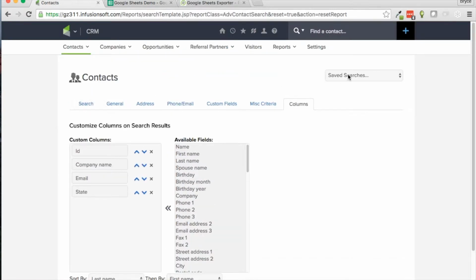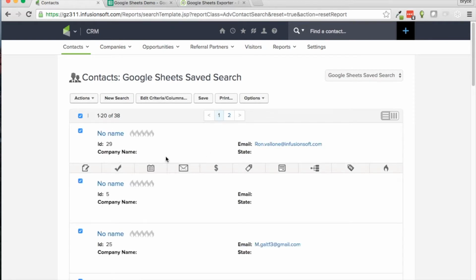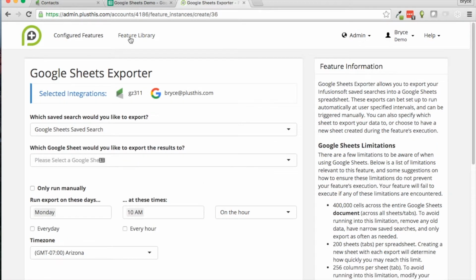So the way I'm going to do this is you're going to take a saved search. Feel free to customize it however you want. And we're just going to have this one here. You can save a new search or whatever it is. And then we're going to go into Plus this. And we're going to use a new feature called the Google Sheets Exporter.